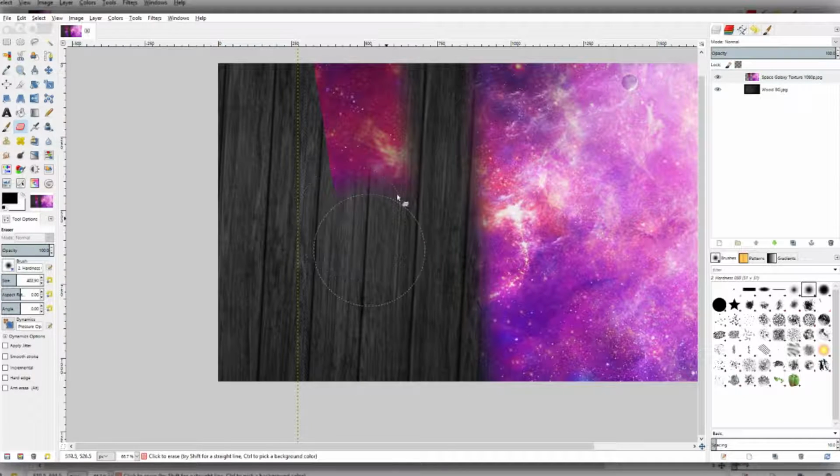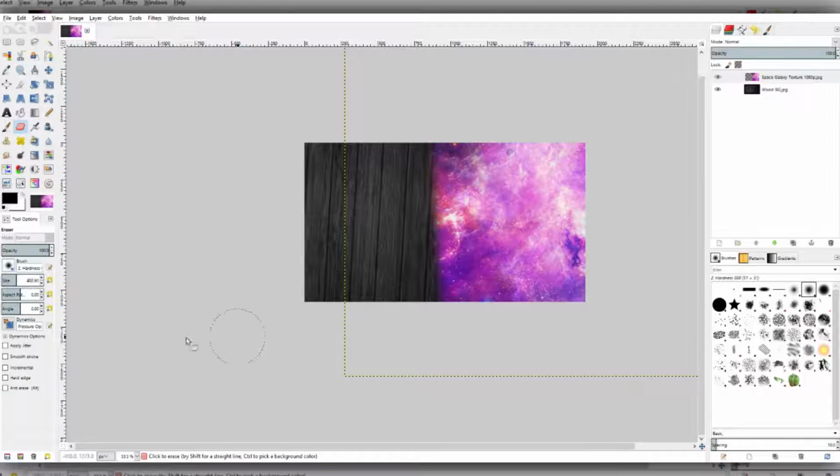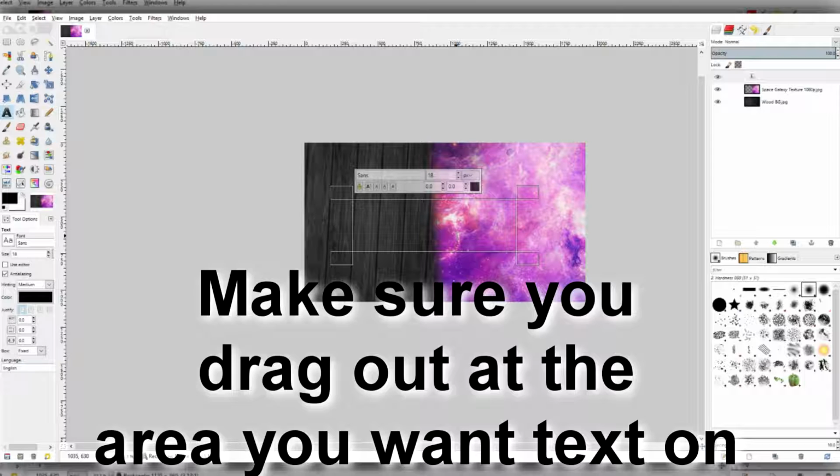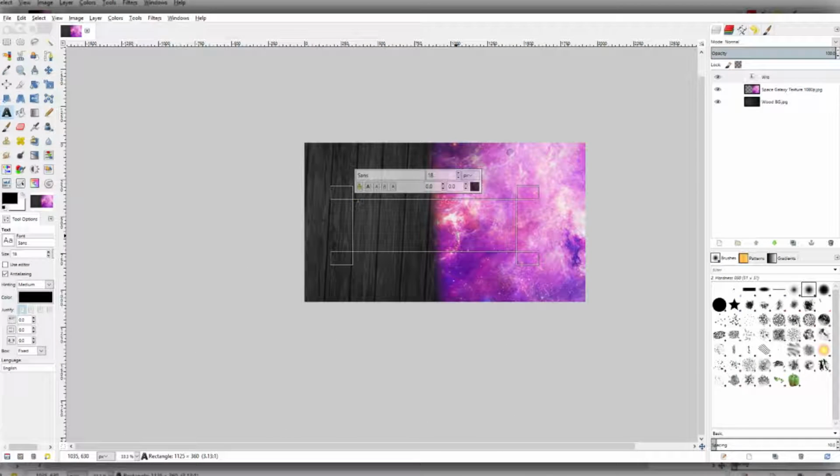Now here we are just erasing what we don't want on the image. And there we go. Looks pretty good right now. I mean, of course it doesn't make any sense because this is just an example. I'm gonna put, let's say, I'm gonna say hi to you. All right, so I finished typing it.